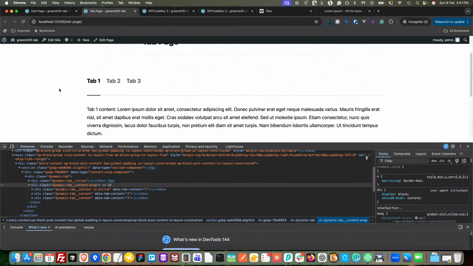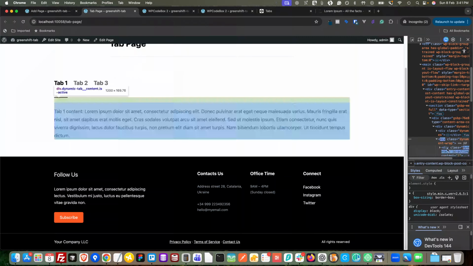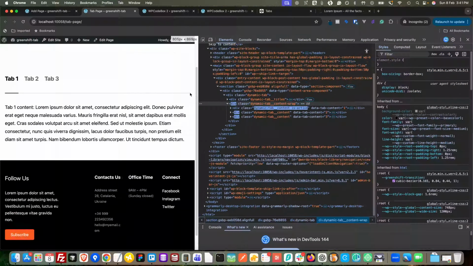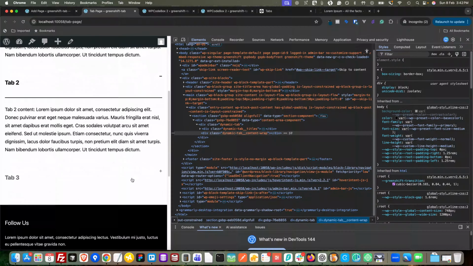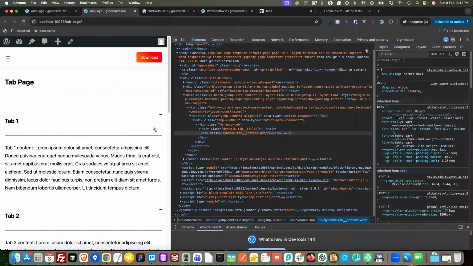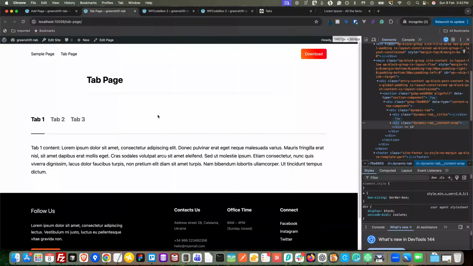Yeah, it is working now. Here it is. Now our static content, static tab is working, right? And on mobile resolution, it should work automatically. Now let's see how we can make this dynamic.